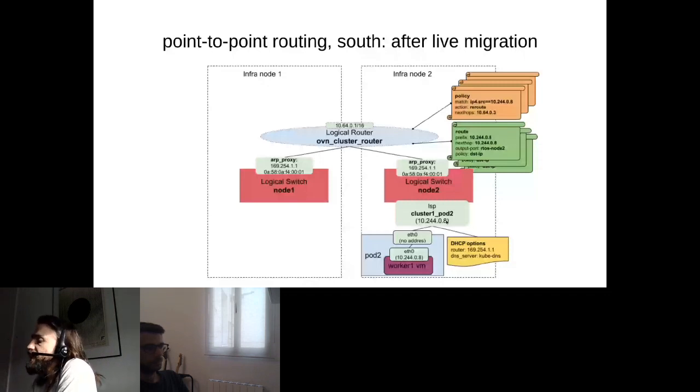And the only change that we make is changing the policy next hops. So we change to the .3, which is node 2's next hop. And for the ingress, we change the output port to node 2. And this is how it goes.